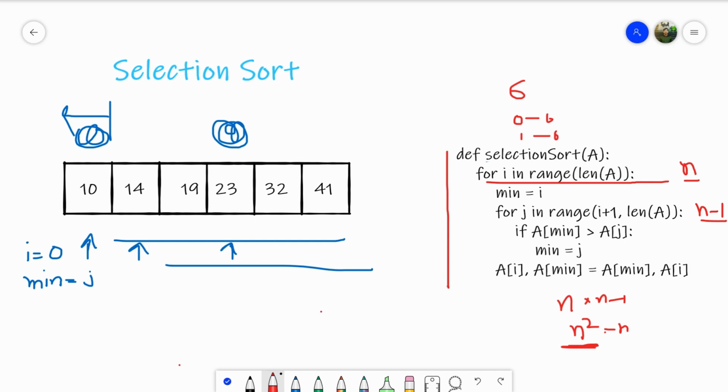So the time complexity T(n) is order of n square, right? That's how we figured out that the time complexity of selection sort is n square.